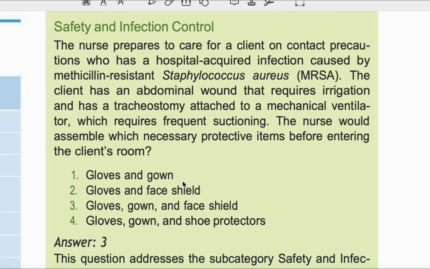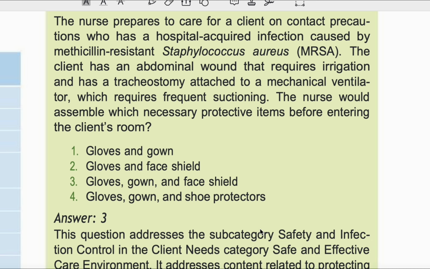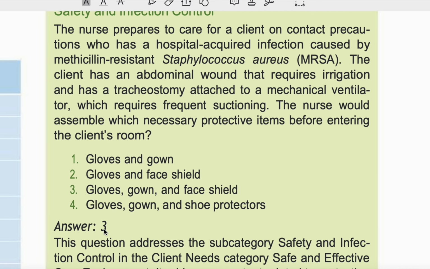So here it is gloves and gown, and just remember that the patient has an abdominal wound that requires irrigation and has a tracheostomy attached to a mechanical ventilator. So remember, when they have irrigation, the water can be splashed as well. Number 1 is gloves and gown, number 2 is gloves and face shield, number 3 gloves, gown and face shield, number 4 gloves, gown and shoe protectors. So here is the answer, already mentioned here: answer number 3, gloves, gown and face shield.